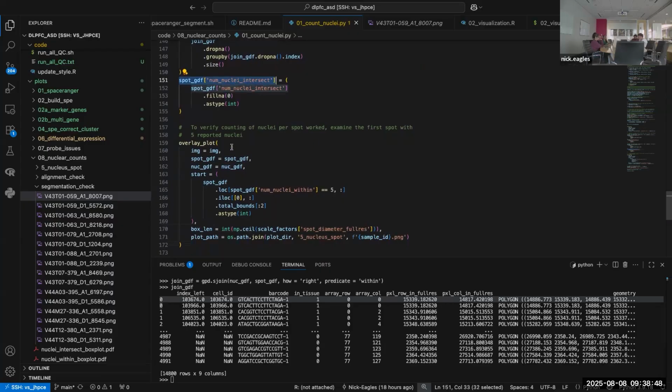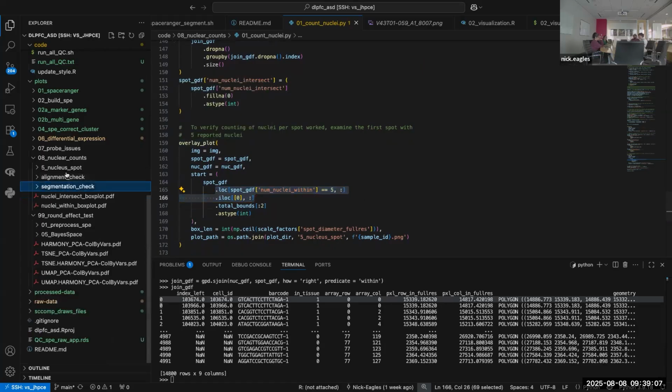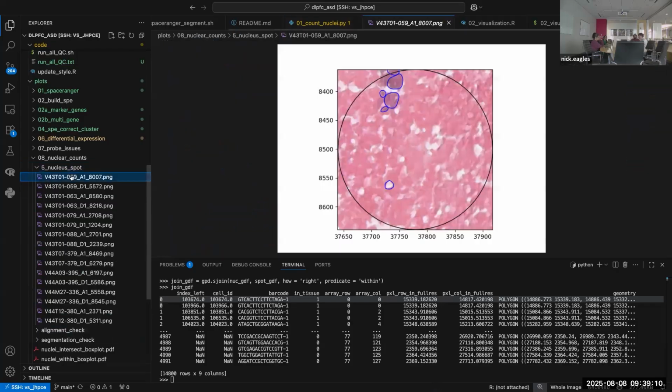do one of these overlay plots again. And this is sort of a sanity check. Here I'm subsetting, basically these two lines are saying take the first spot in the data frame where we have 5 counted nuclei, and then use this plotting function on that. That'll give you something like this, where this was using the within predicate. So this was a sanity check saying yes, we do indeed have 5 nuclei within this first spot here.